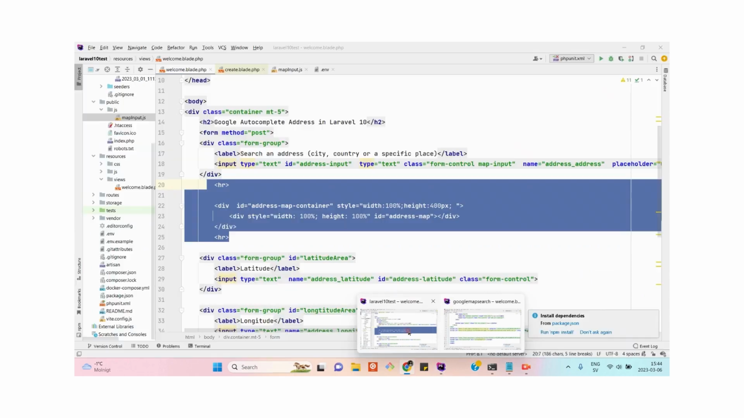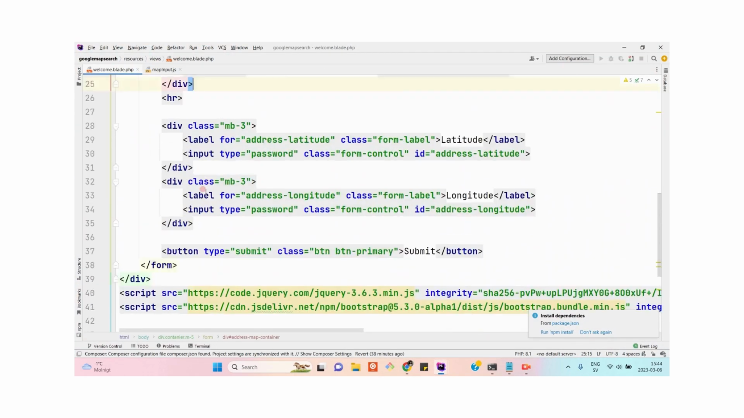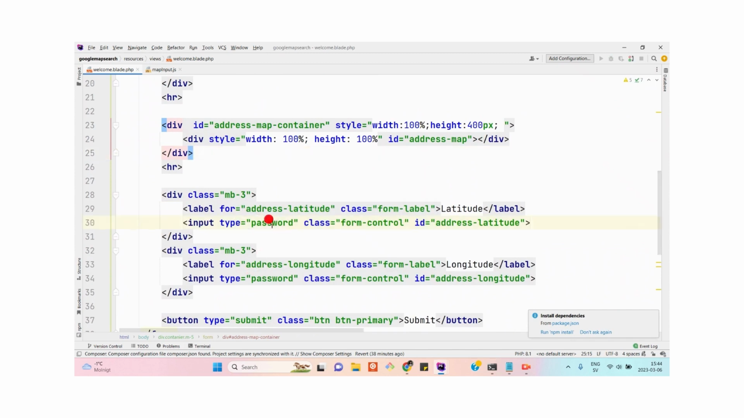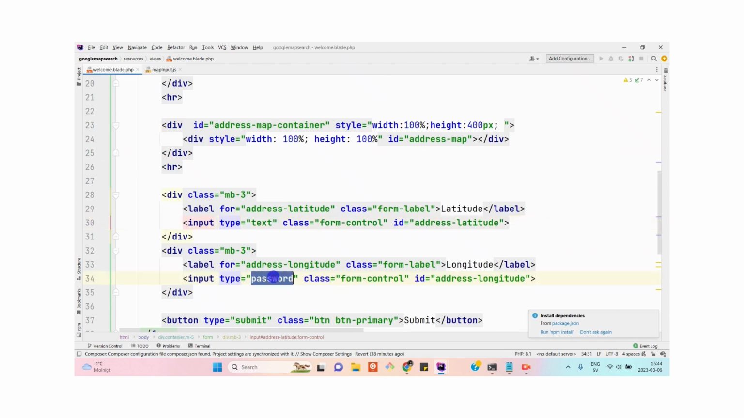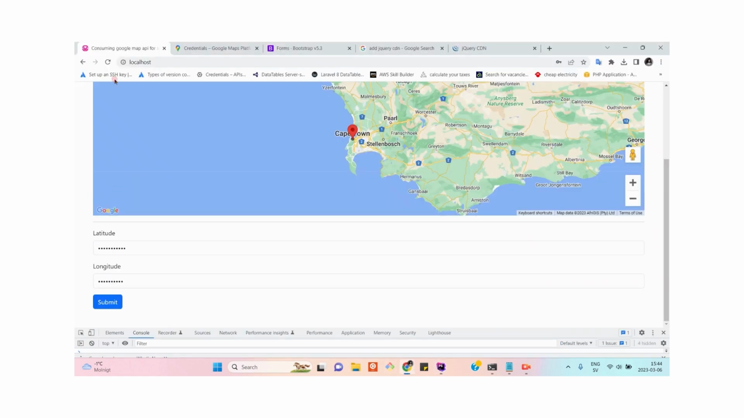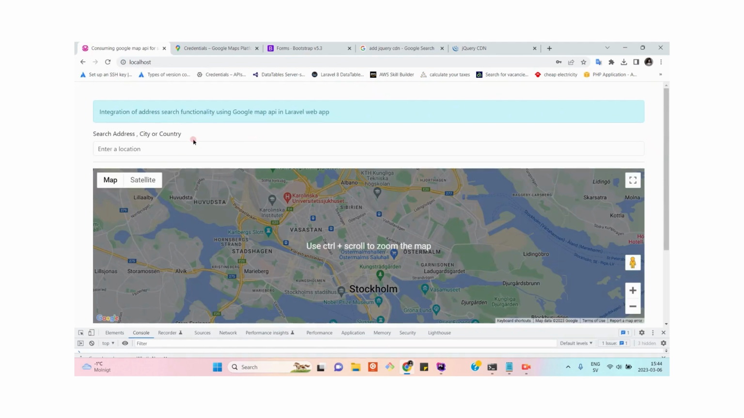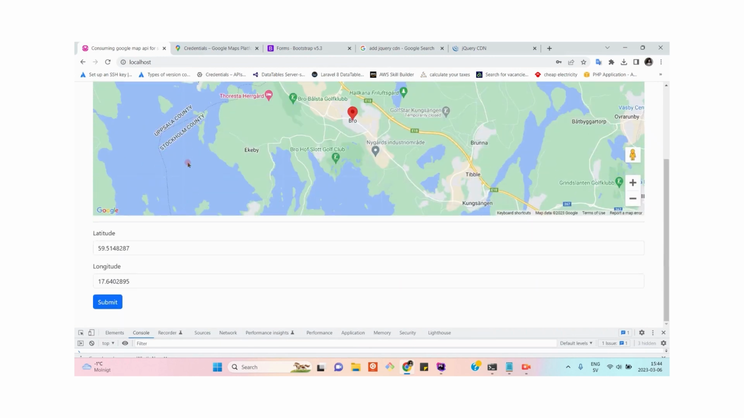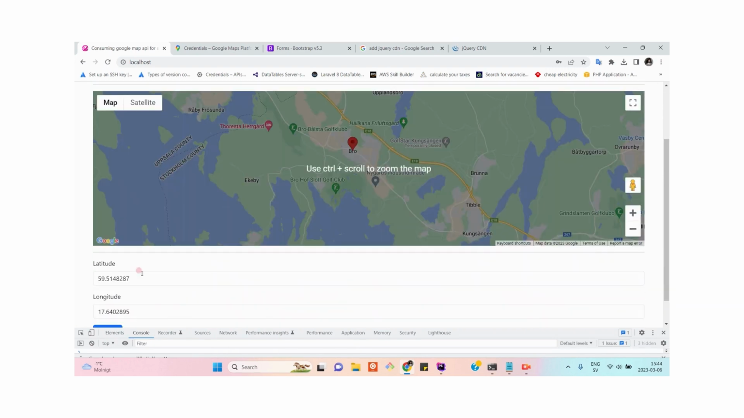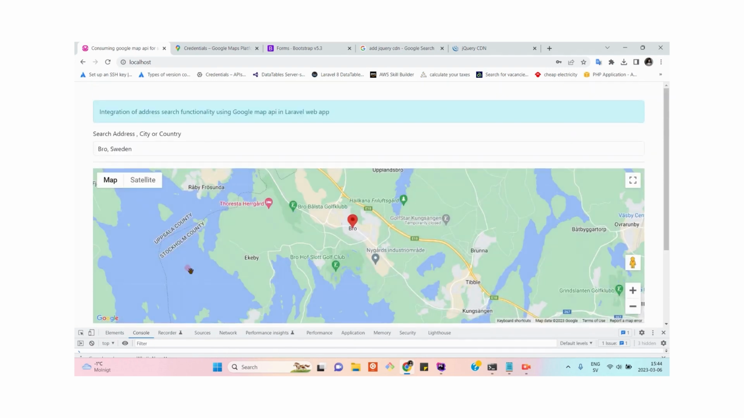But we need to make them text, and text, and let's refresh it, search a location, and you can see the latitude, and of course then you can save this data into the database.